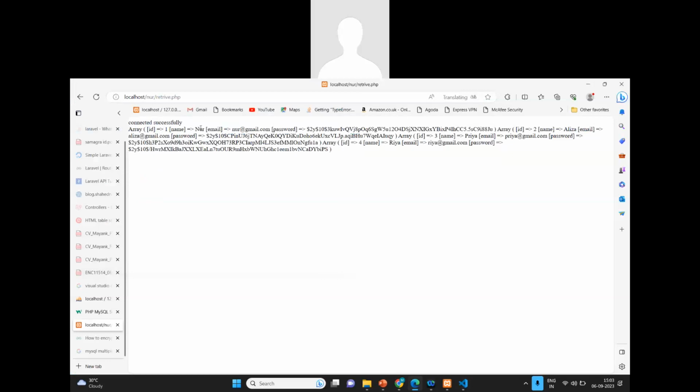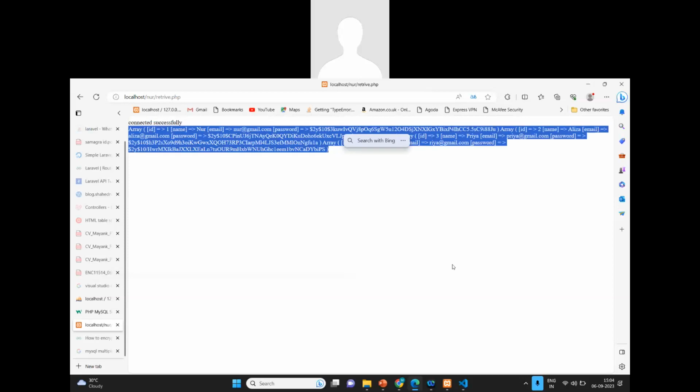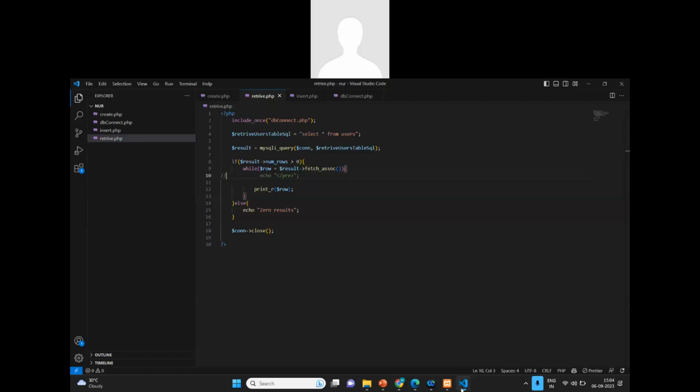First, we are getting the first array, which is ID 1, name Noor, email is noor@gmail.com. Then we have this hash password. Second is ID 2, name Eliza, email is eliza@gmail.com, then the hash password. Then third is ID 3, Priya, Priya@gmail.com, hash password. Then fourth is Ria, Ria@gmail.com, hash password. This is what we are getting as an associated array.